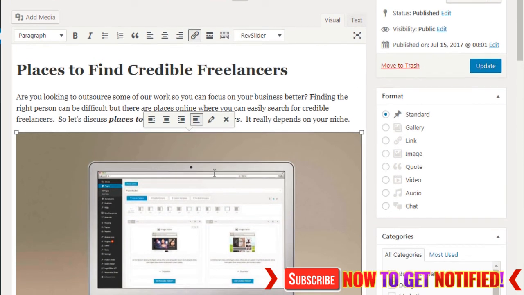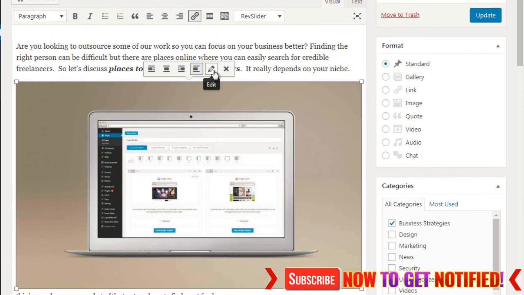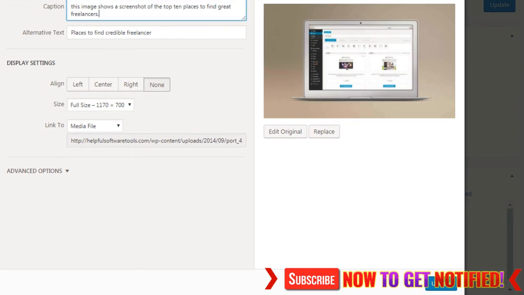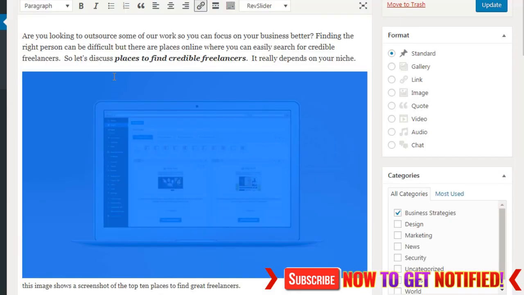Now you can always edit that later. If you click on the image here and click on edit, you can always edit the alternative text. So the alt text, you definitely want that keyword in there. You could put the keyword in the captions as well if you want to. So we're going to click on X because I didn't do any updates.